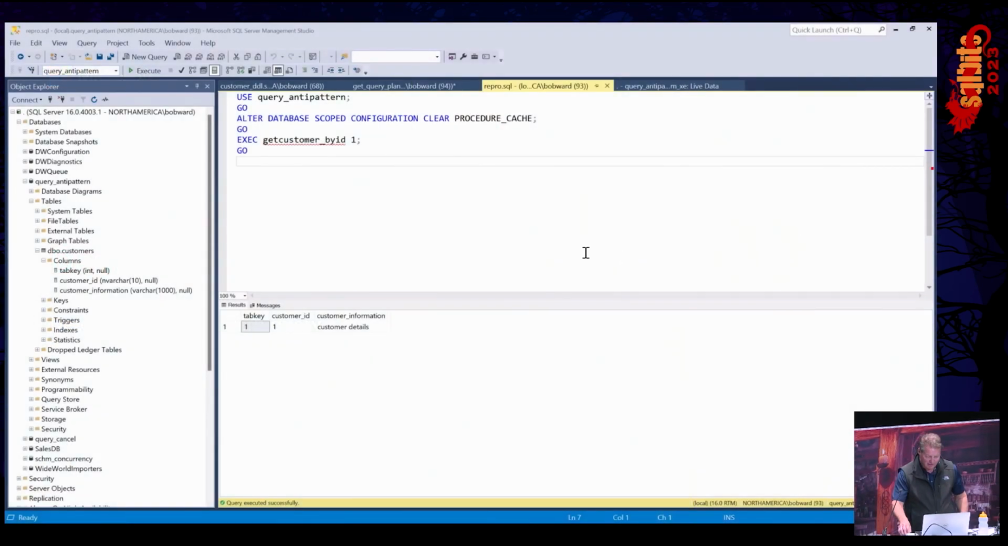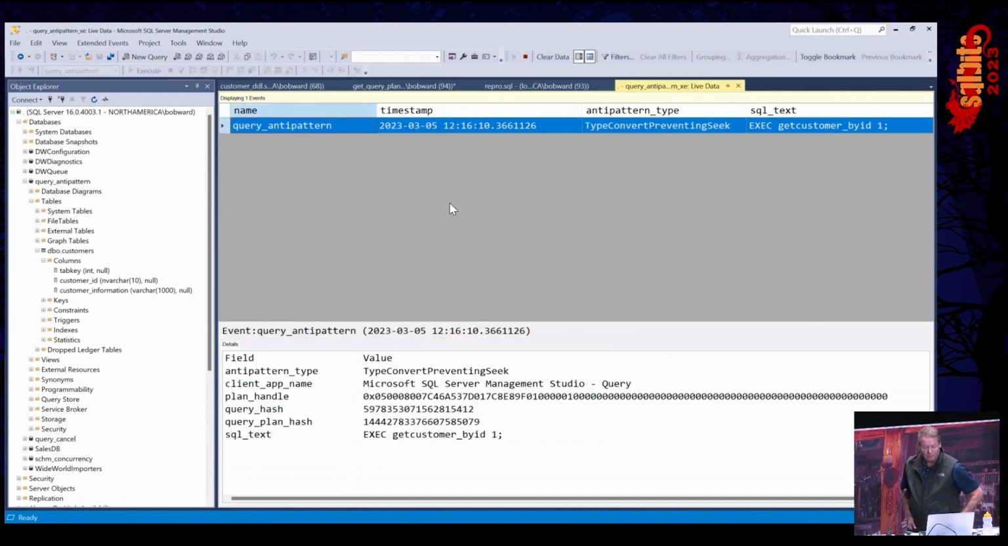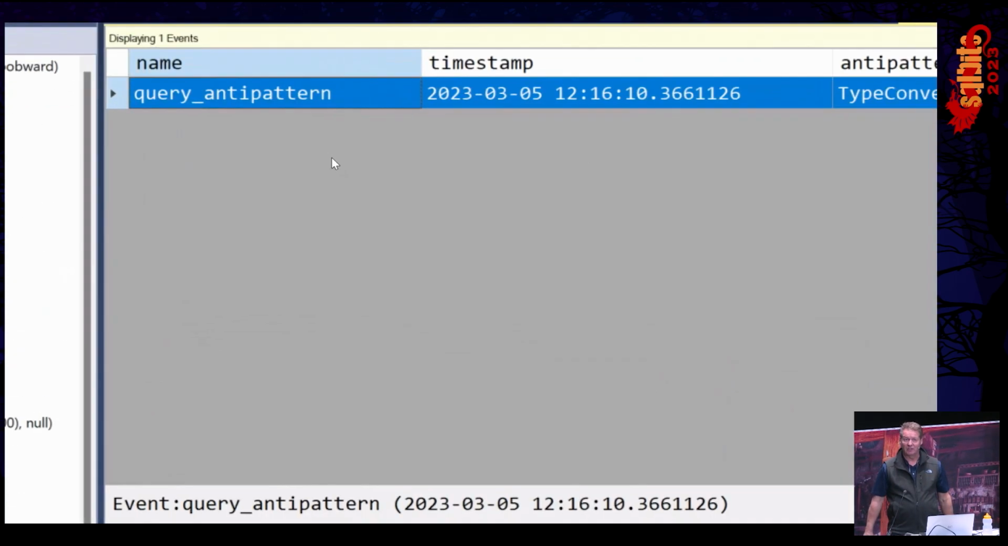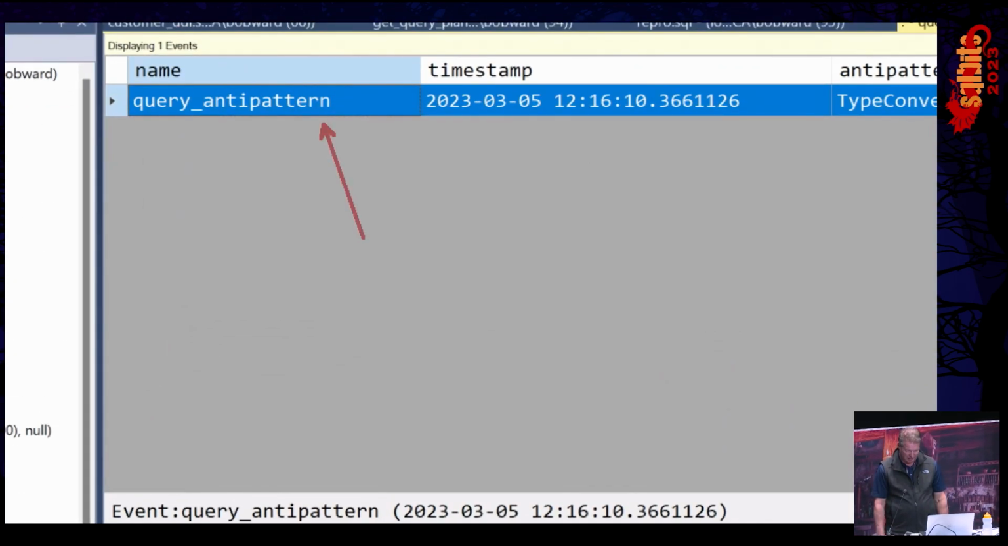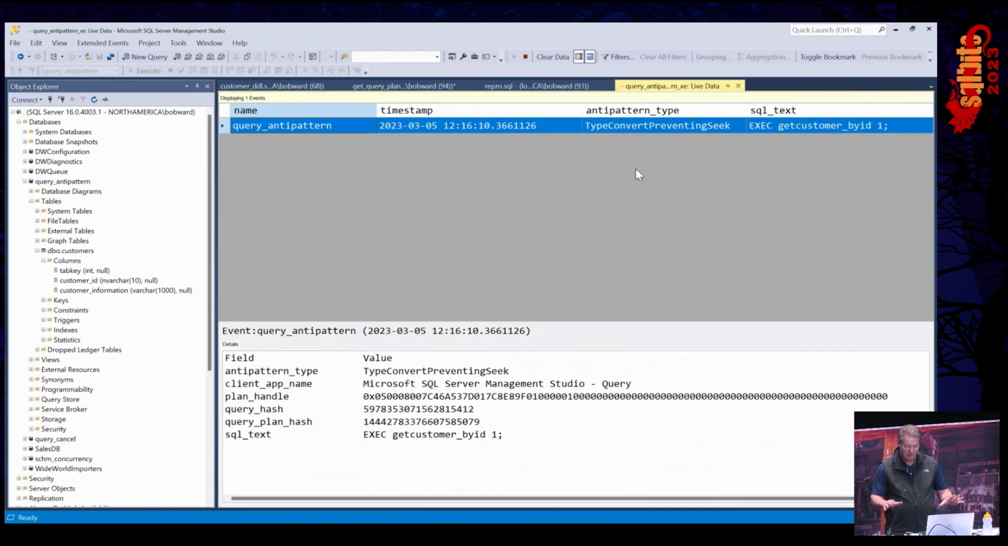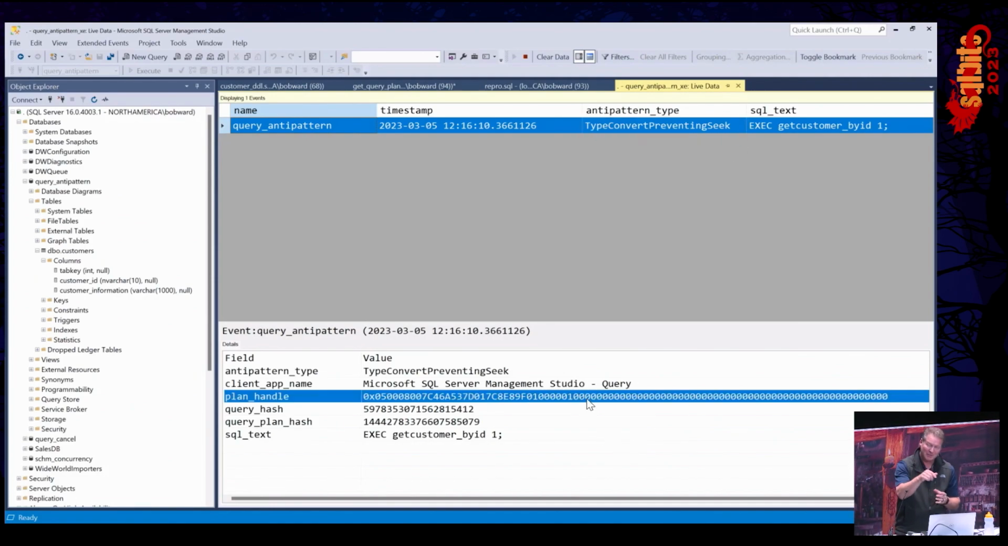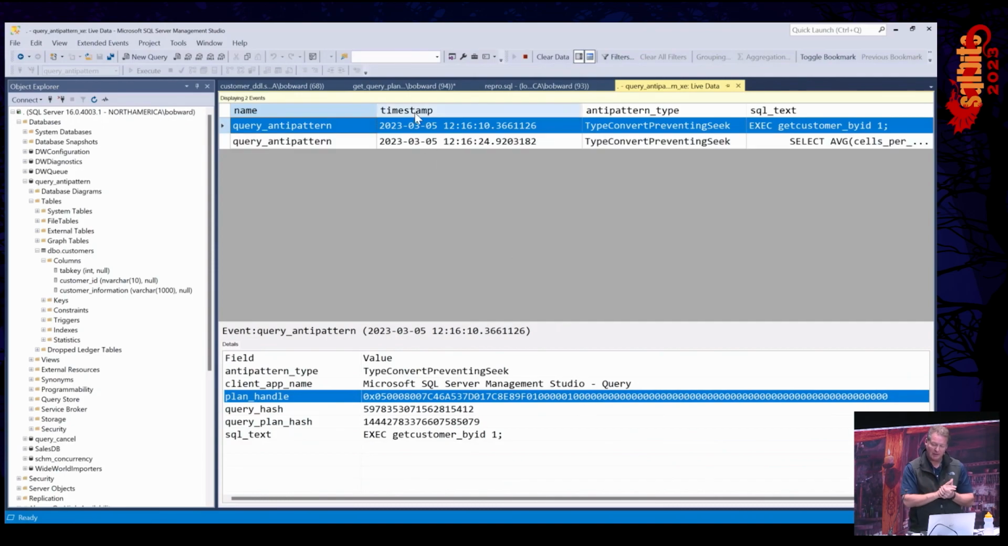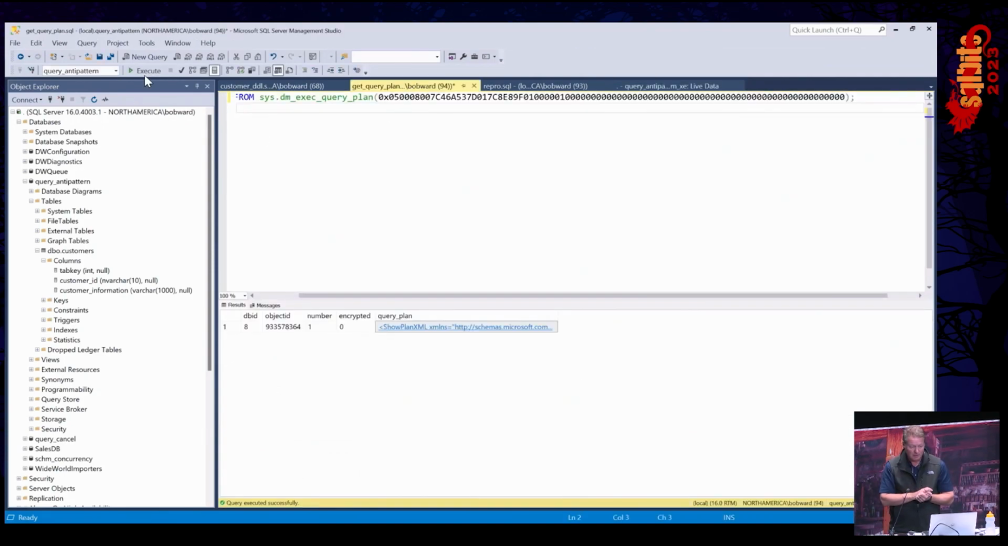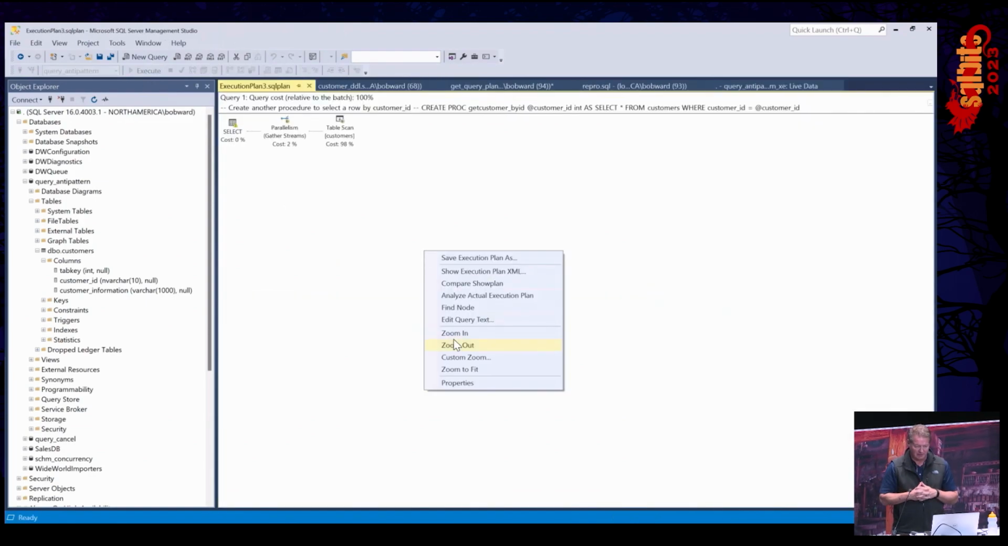So I've got a database here in SQL 2022. Looks similar to what I showed in the diagram right there. I run the query, and I've got this X event established to fire called query anti-pattern. I see in the type that it's one of those ones I just talked about, a conversion preventing an index seek. And I know the query text by looking here at the query text itself, but I want to see the plan. So I grab the plan handle live, run this DMV, get into the plan. I'll zoom in here in a second.